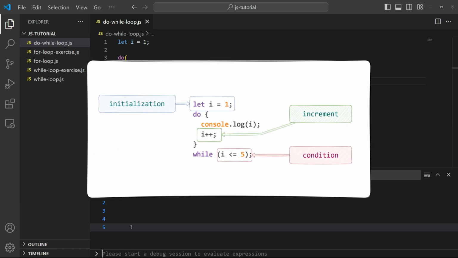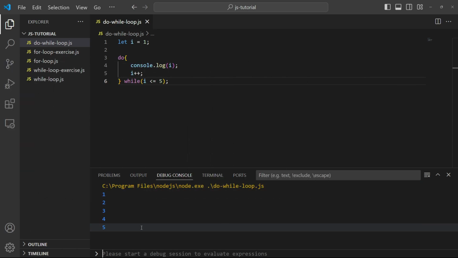In this example, the code inside the do block is executed once before the condition is evaluated. In this example, console.log(i) and i incrementation are executed. After executing the do code block, the condition is checked. If it evaluates to true, the loop continues, and if it evaluates to false, the loop stops. The do-while loop guarantees that the code block is executed at least once, even if the condition is false initially.